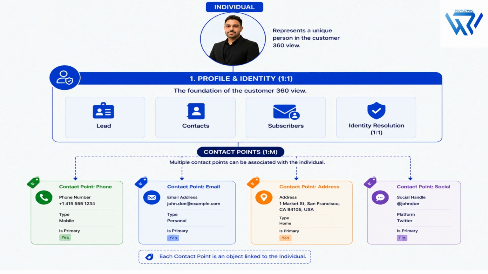Like we have Contact Point Phone to store the phone number of an individual. We have Email to store the email of an individual. We have Address which stores the physical mailing address of an individual. We have Social which stores social profiles like X profile, Instagram handle, and Facebook handle of a particular individual.